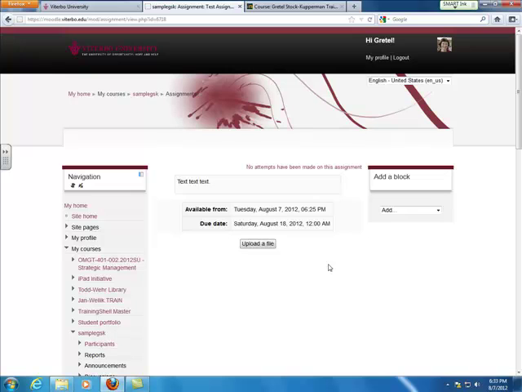It also shows the student these available and due dates, and lets them then click on the upload a file. They'd upload their file, and then it would be submitted. So this is exactly what a student would see at that point.